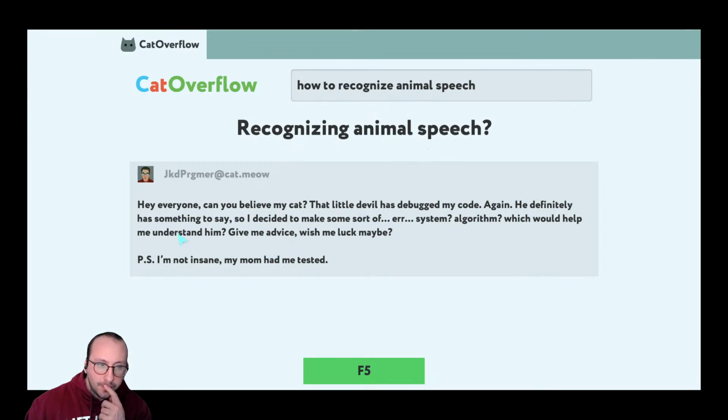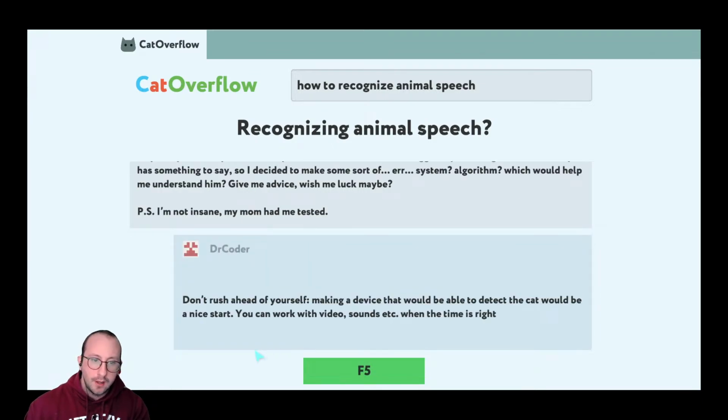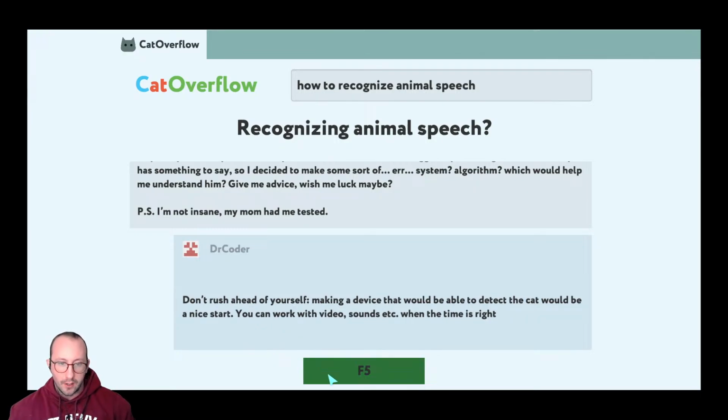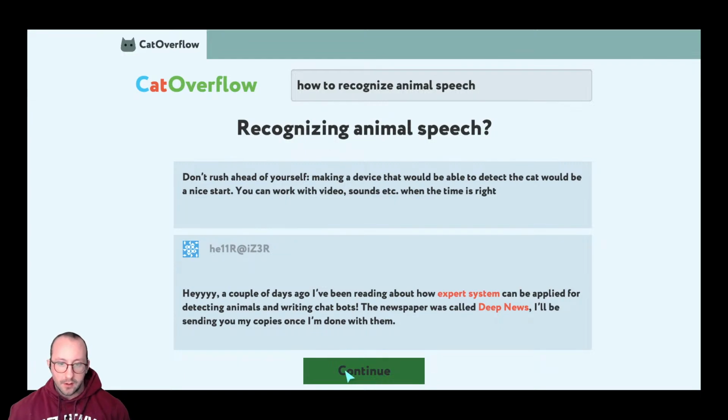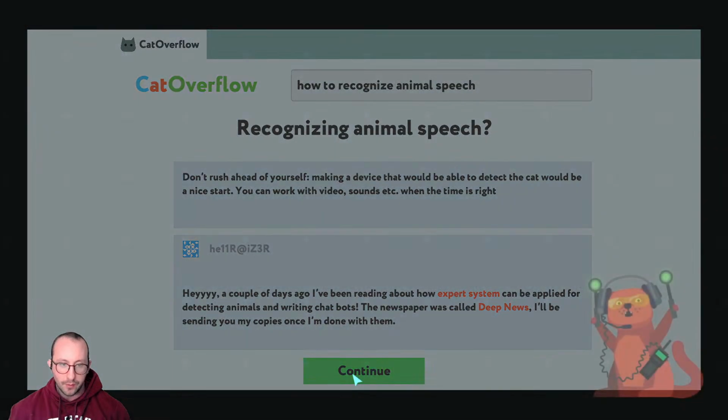Okay, how to recognize animal speech. Hey everyone, can you believe my cat, that little devil, has debugged my code again? He definitely has something to say, so I decided to make some sort of a system algorithm which would help me understand him. Give me advice, wish me luck. PS, I'm not insane, my mom has tested me. Don't rush ahead of yourself. Making a device that will be able to detect the cat would be a nice start. You can work with video sounds when the time is right. Hey, a couple days ago, I've been reading on how expert system can be applied for detecting animals and writing chatbots. The newspaper was called Deep News. I'll be sending you my copies once I'm done with them.